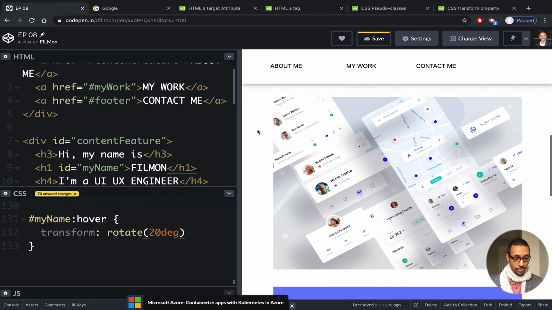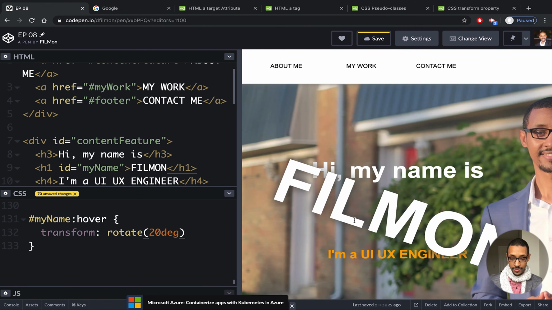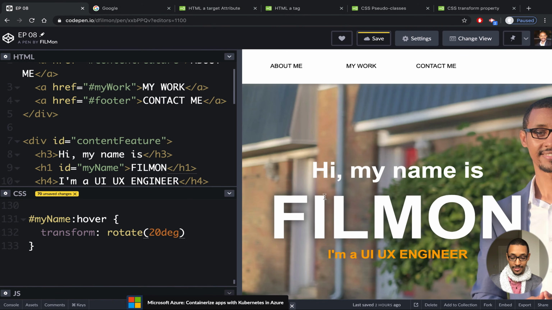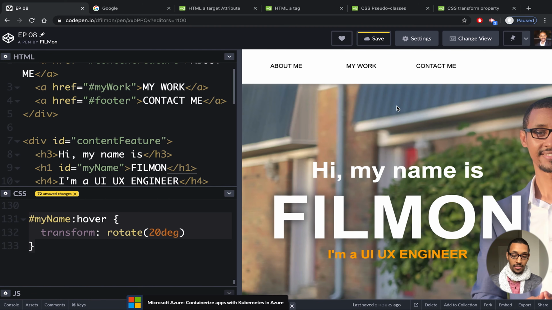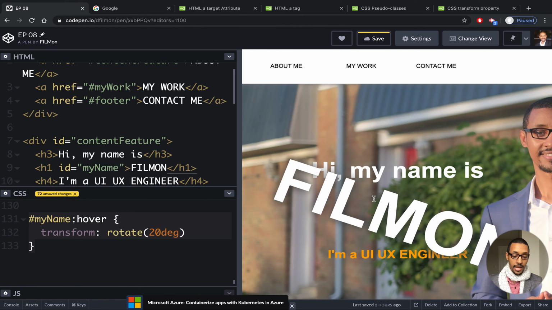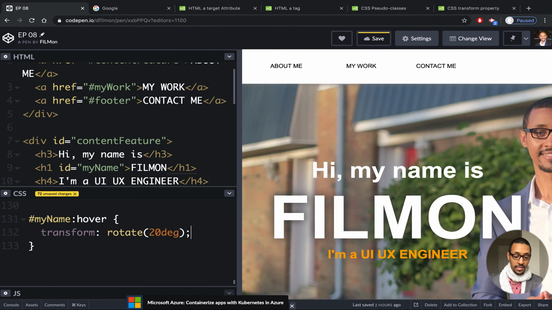Okay, so if we go to my name, right? When you hover out, when you hover over it, it applies first. When you hover out of it, it goes back to normal. So hover works on every element.